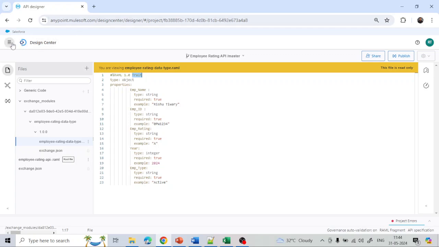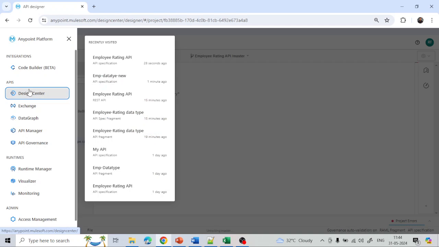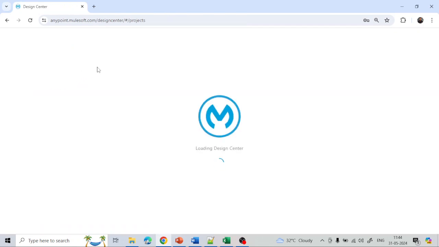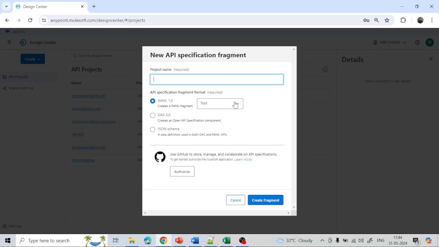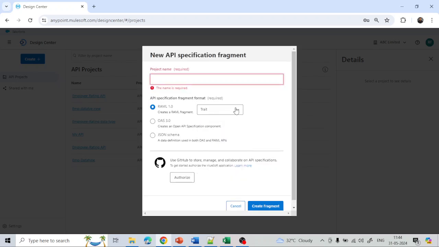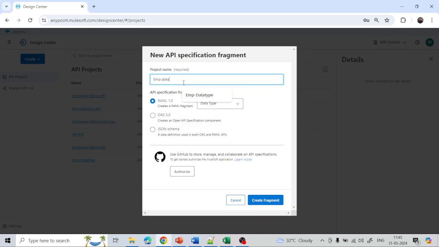The reason was, if you go to Design Center and while creating the fragment, it was asking which type you want to create, but somehow I have not chosen data type as a data type. That was my mistake and I created it wrong. It was giving the error because I selected trait and I am putting the data type. So what you have to do is select data type and give the name as emp data type, and let's create the fragment.